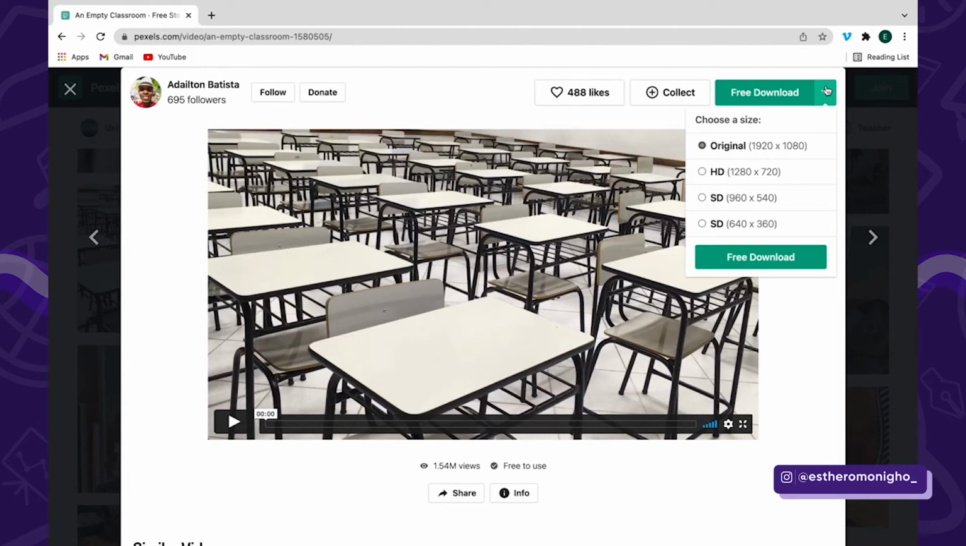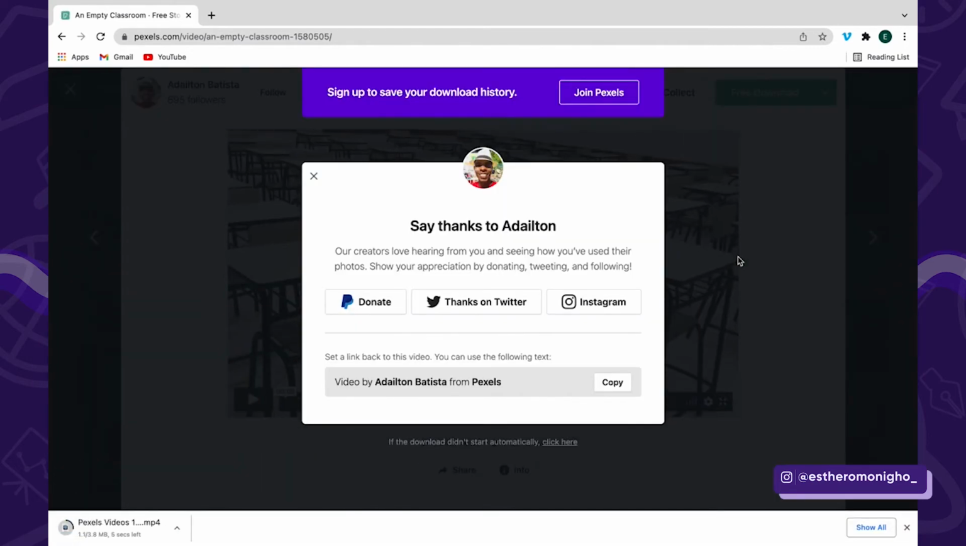And you need to note that the maximum resolution you can put on Zoom is 1280 by 720. If it exceeds that, it's not going to load up. Before it was 1920 by 1080, but now it's 1280 by 720. So instead of downloading the original, download the HD, which is 1280 by 720. I click on HD and then free download. Now it is downloading on my computer. It is on my computer now.